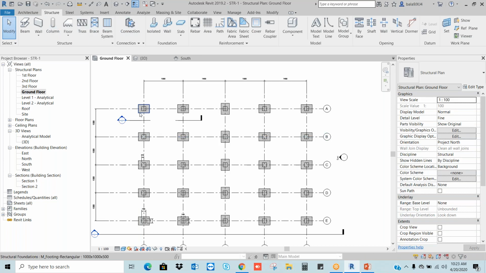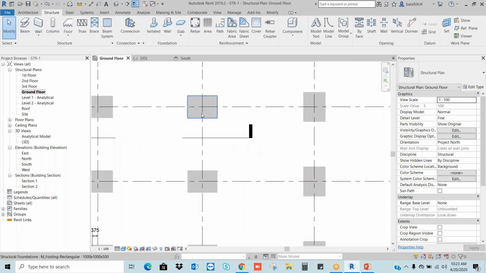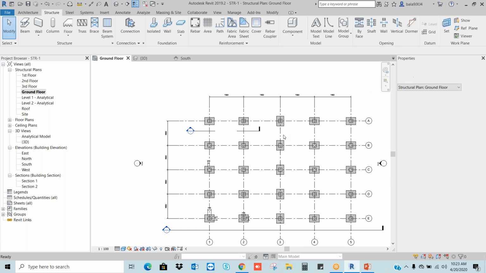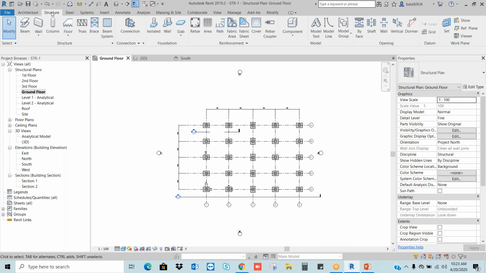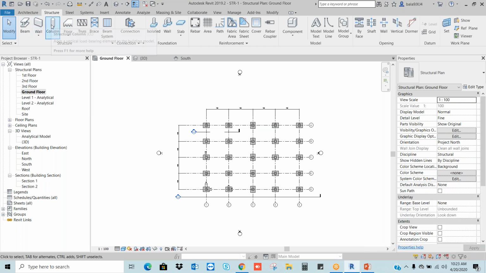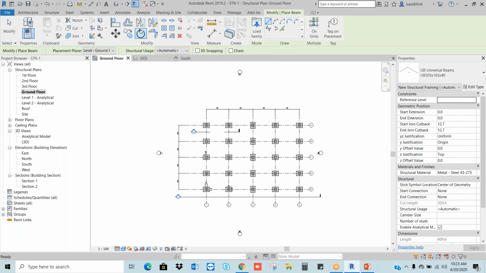I'm going to change. Here, after placing the foundation, I want to place the beams. Let's say, what is my column size? 700 by 700. Now I will go to the structure and choose the beams. How simple it is. To place a column, I'm choosing the column. To place a foundation, I'm choosing the foundation. To place a beam, I'm choosing the beam. Everything is there. The only thing is we need to read what is what.